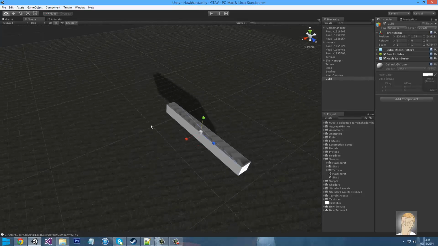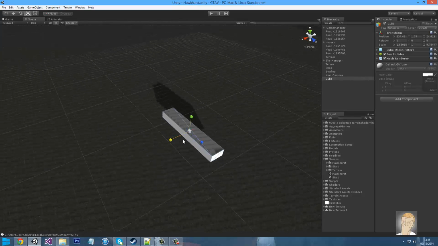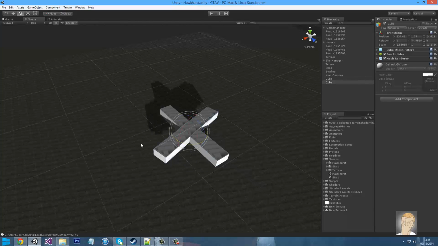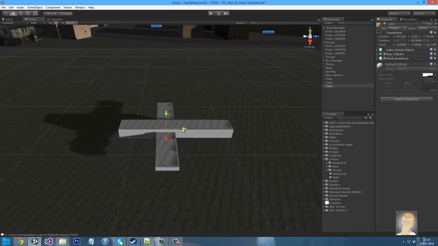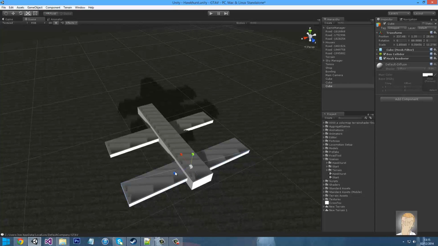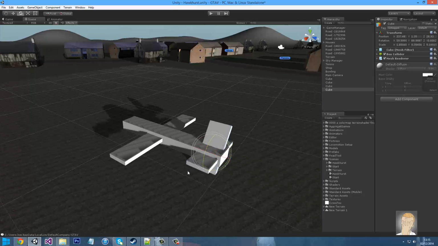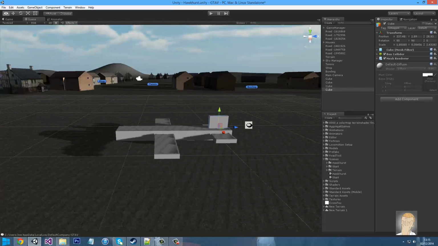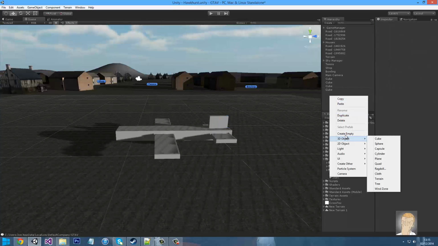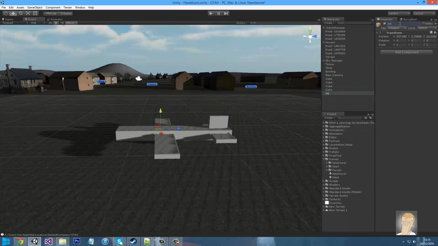So let's just make it long and slightly wider. And then, I'm not a modeler for a reason. Right. And then back like that. Oops. Rotate it. And there we go. That'll do. Okay, so I'm just going to create an empty game object and name it jet.